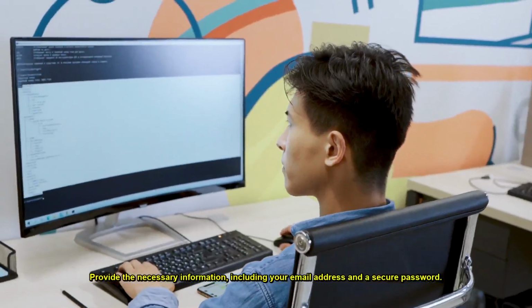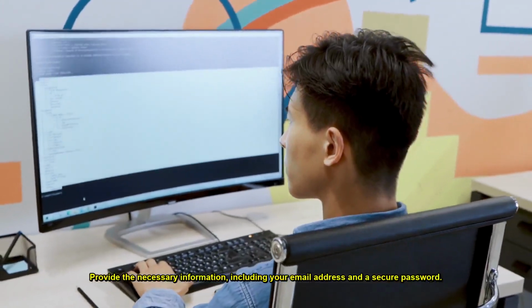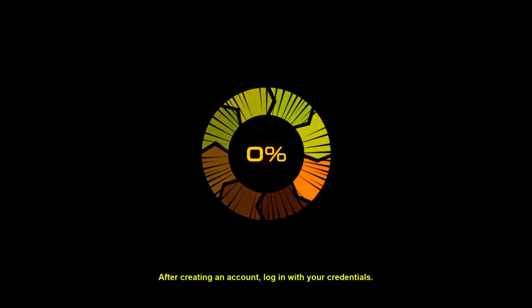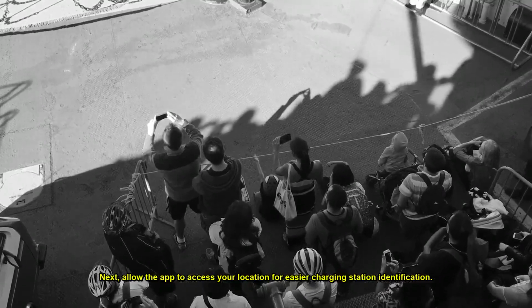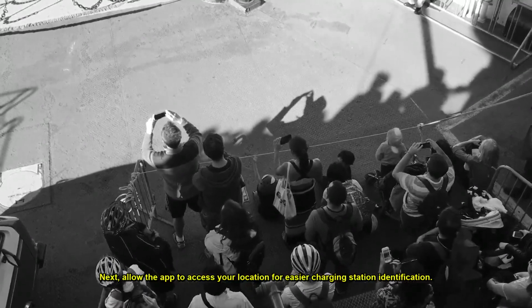Provide the necessary information, including your email address and a secure password. After creating an account, log in with your credentials. Next, allow the app to access your location for easier charging station identification.